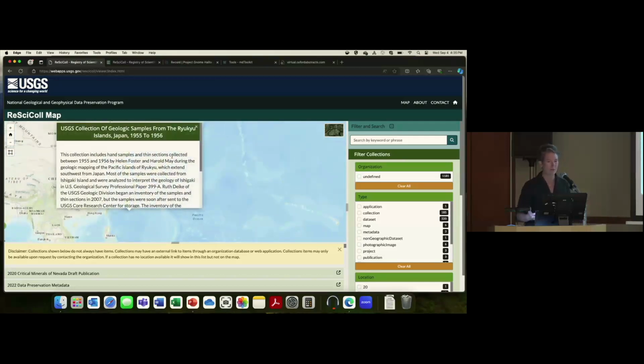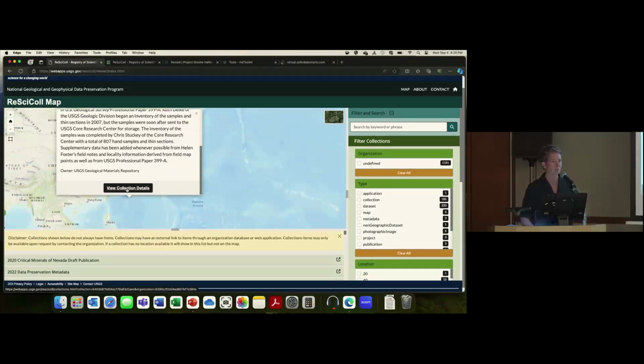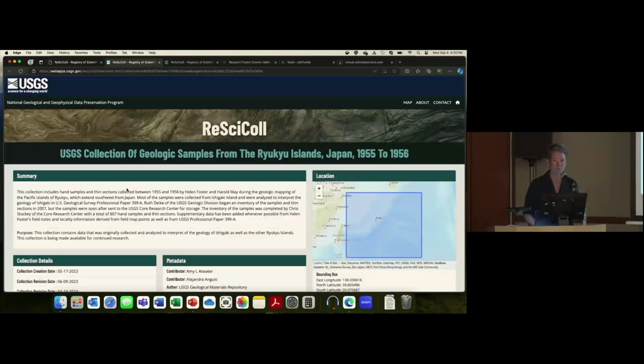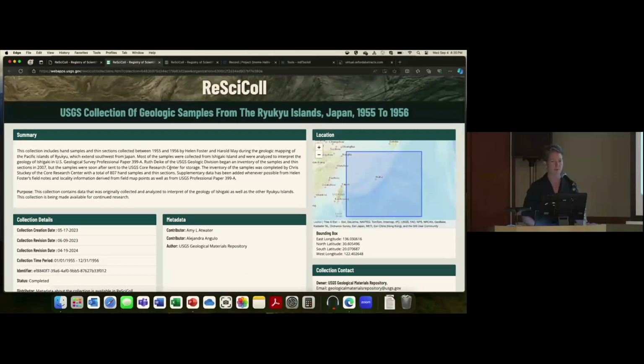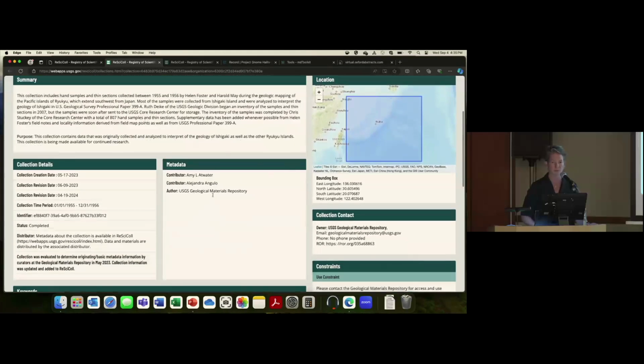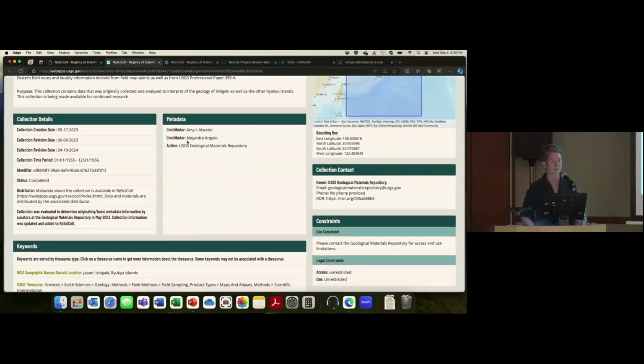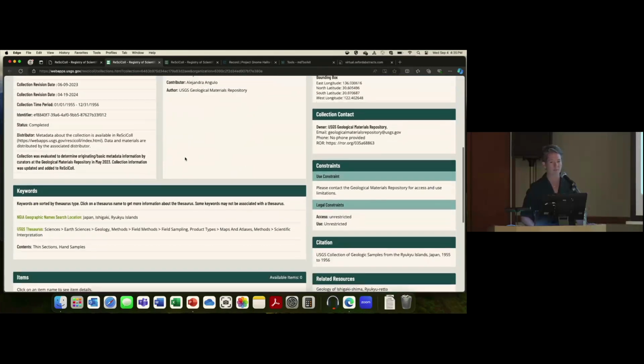So if you use the map function, you can click on the collection itself and you can see the general description of the collection. And then you can click further into the more robust and rich description of the collections, which includes here the location on a map interface with the bounding box, tells you how you can find the collection itself, and then details about the collection and details about the metadata, who created the metadata, and the history of the metadata itself.